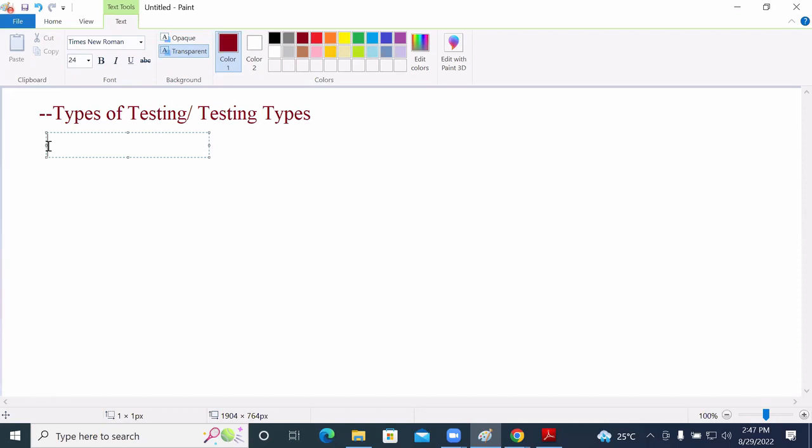Comparison of expected result with actual result. If both the results are the same, what will we consider? Pass. In case of pass, go with another test case. In case of fail, go with bug reporting. Meaning of bug reporting? Documenting the issue.